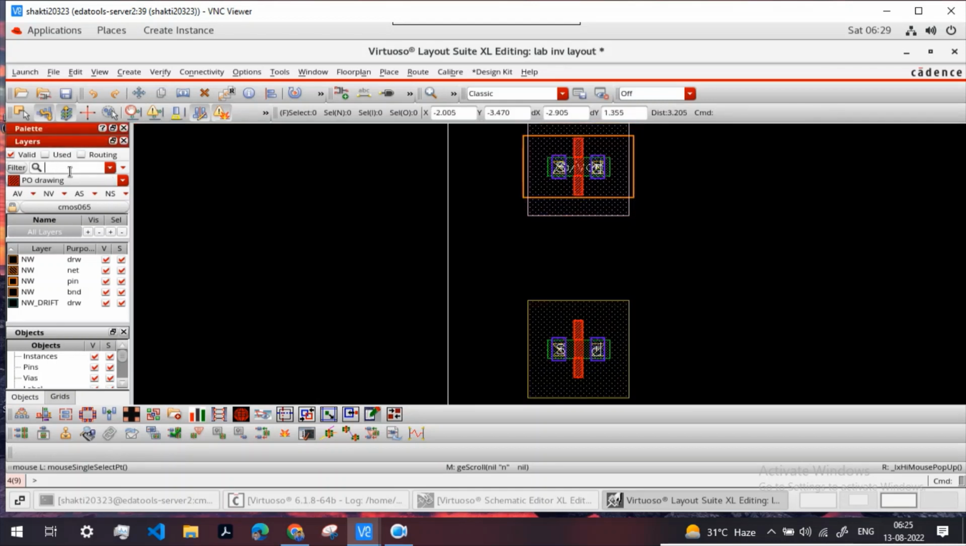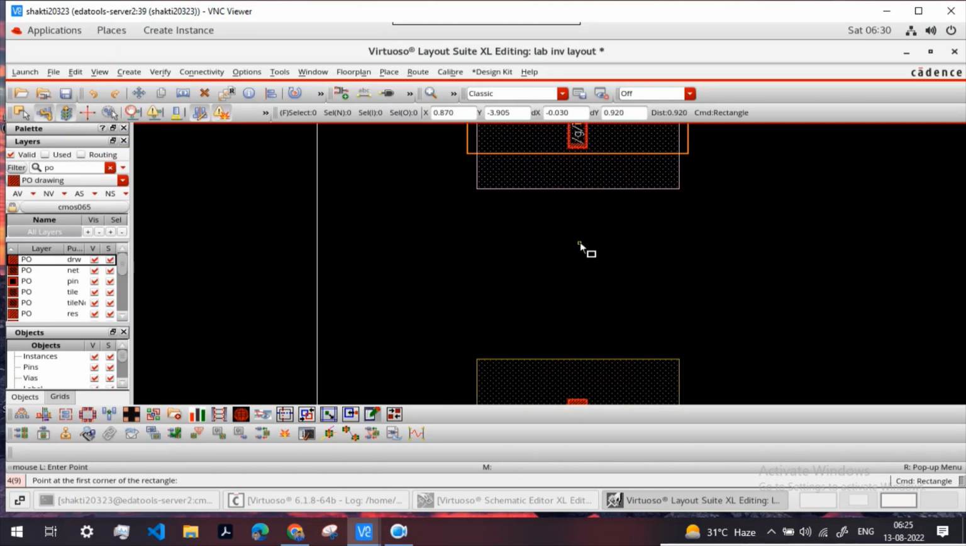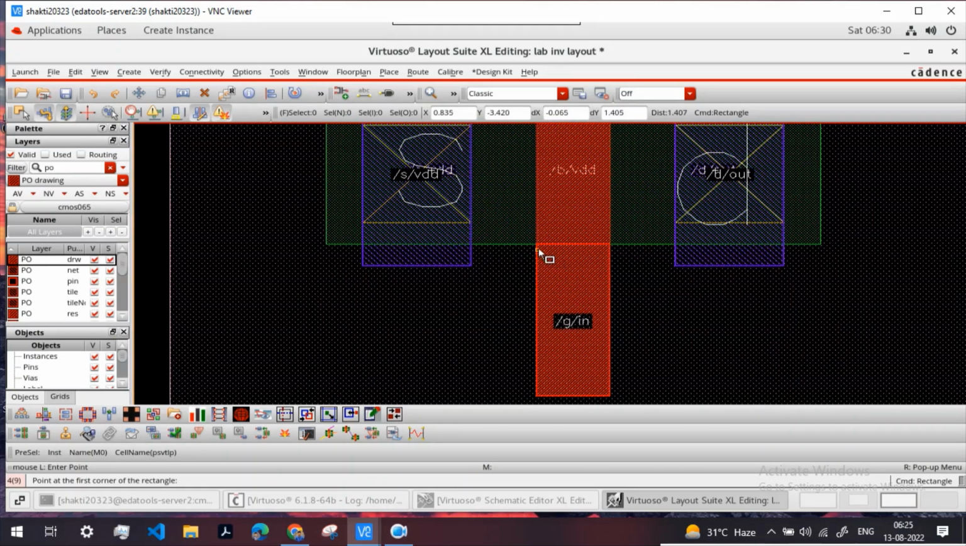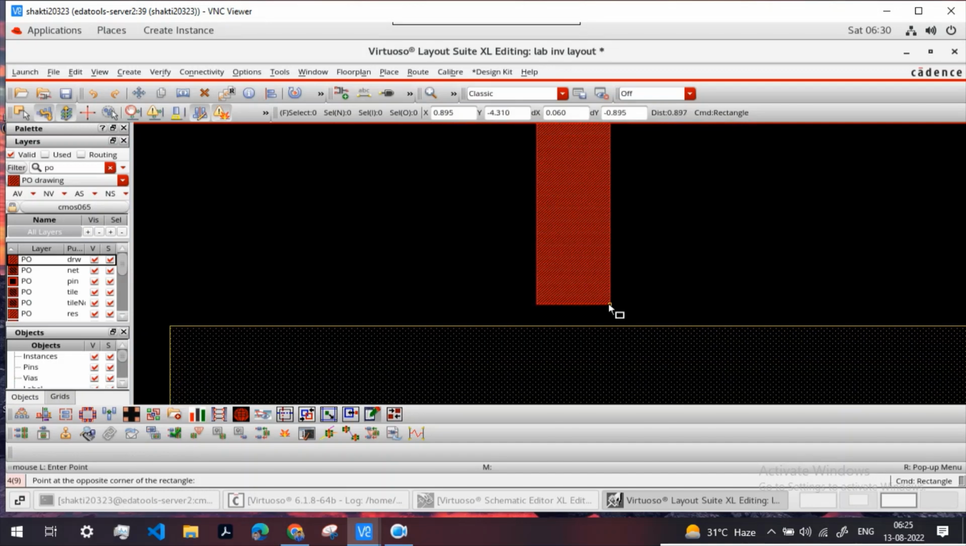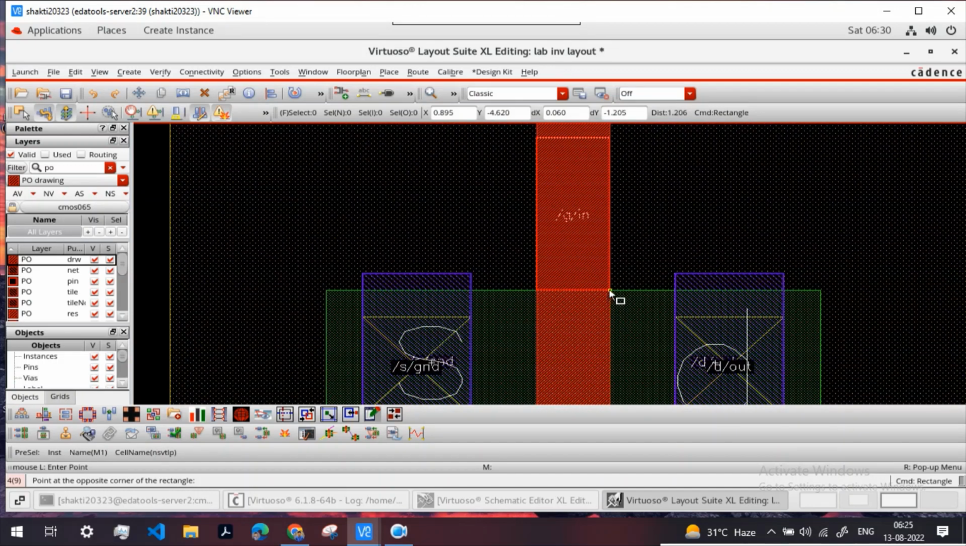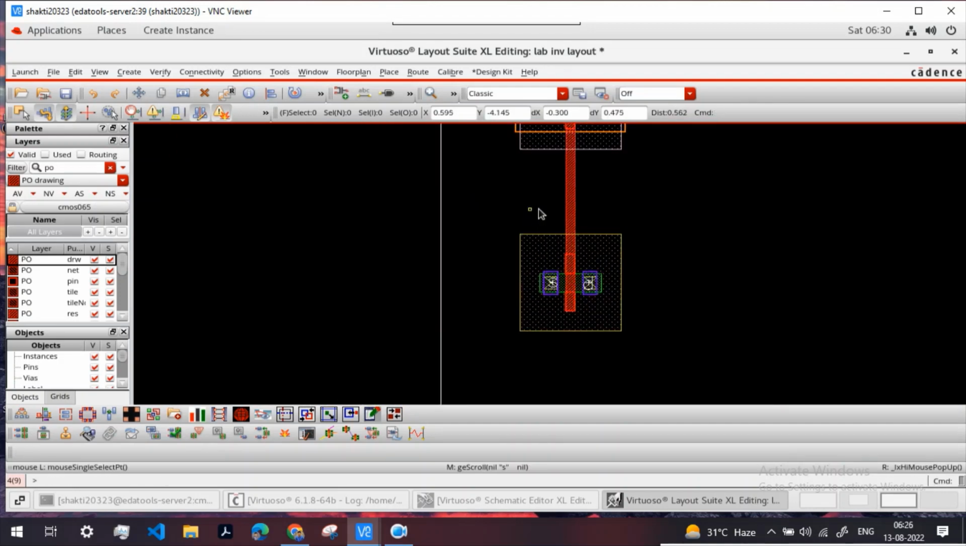To make the connection, you need to select PO here, and from here select PO drawing, that is poly drawing. Since we are interested in creating a rectangle, press the R button on the keyboard. A rectangle-like structure will start hovering with your mouse, and now you need to carefully create a rectangle here. With this poly, I'll connect the gates of both NMOS and PMOS. Now you can see that the gate connection has been made.